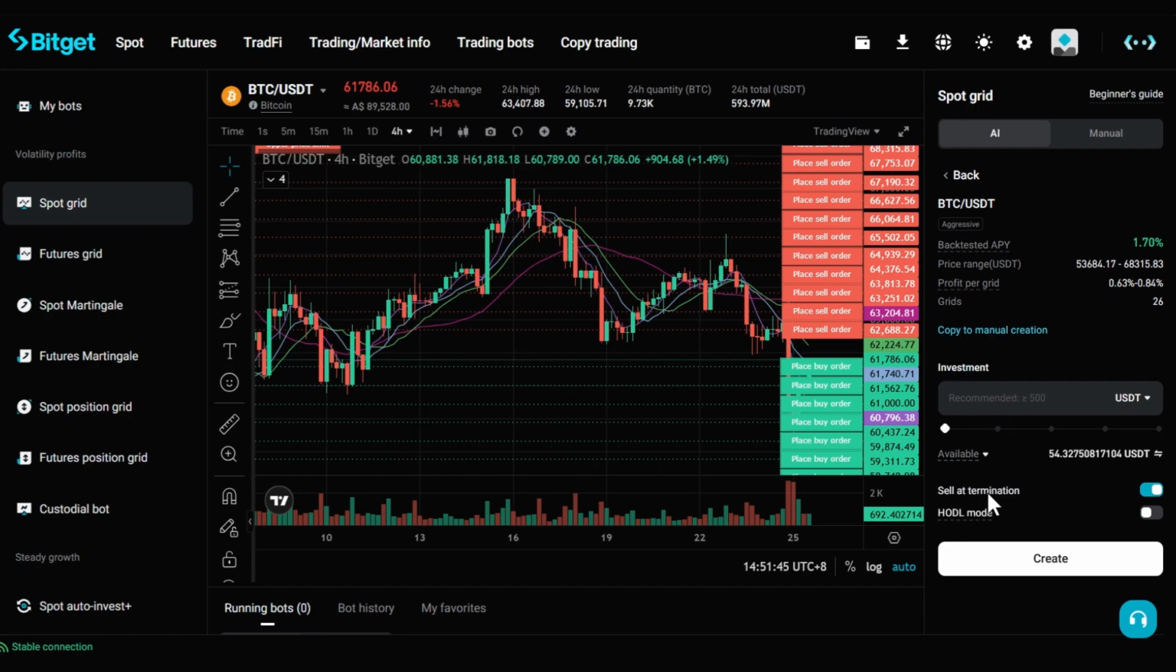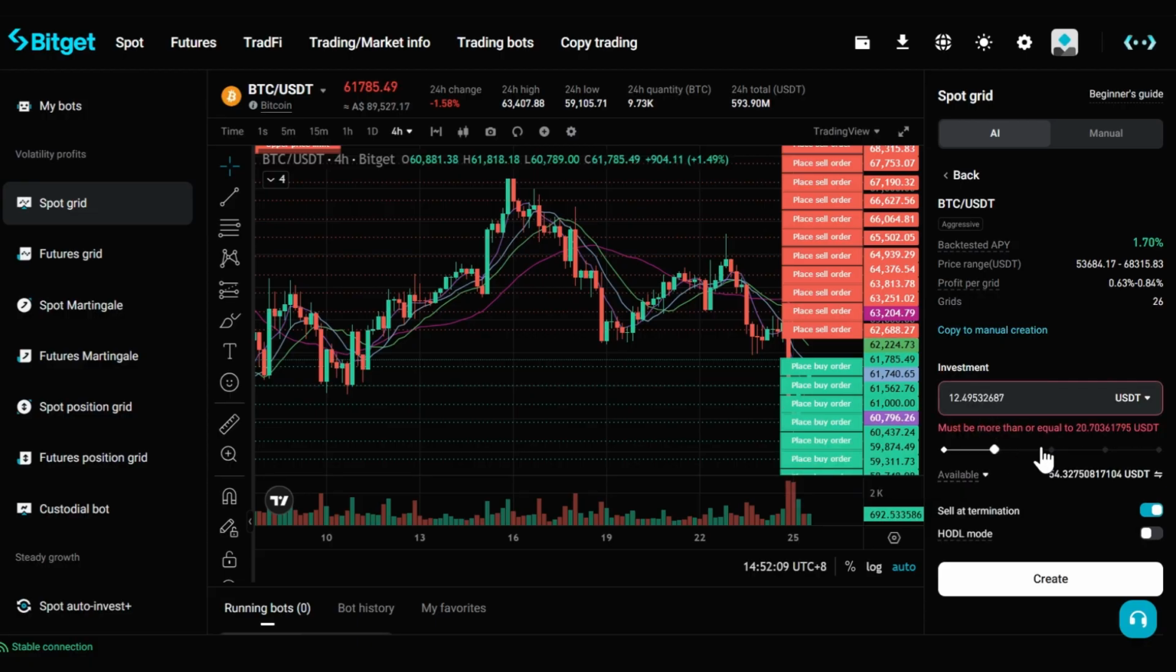You'll also see 2 options here. Sell all at termination, which means when you stop the bot, it will sell all your holdings back to USDT, and hold mode, which is for when you're bullish on the crypto long term. In hold mode, the grid profits are used to buy more of the asset at market price, instead of converting back to USDT. Great if you want to accumulate while the bot works.